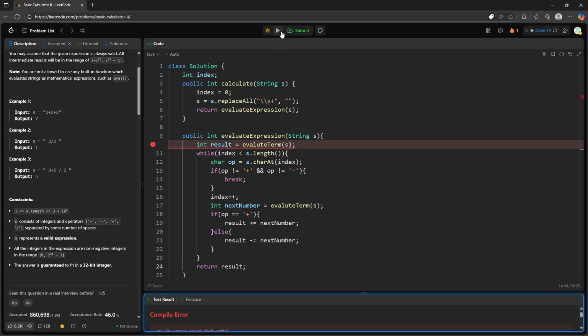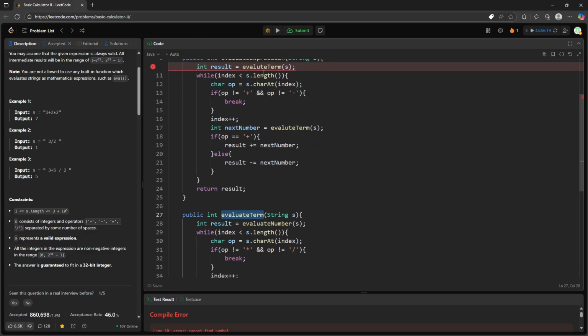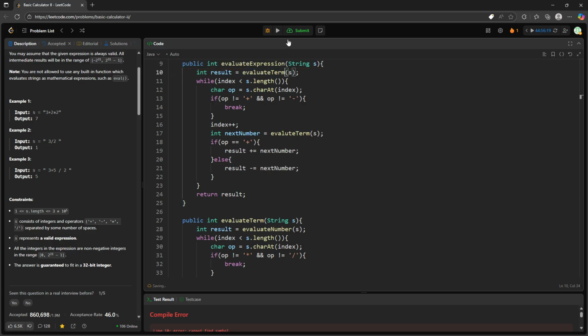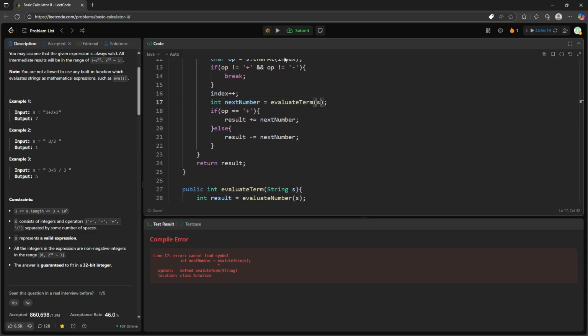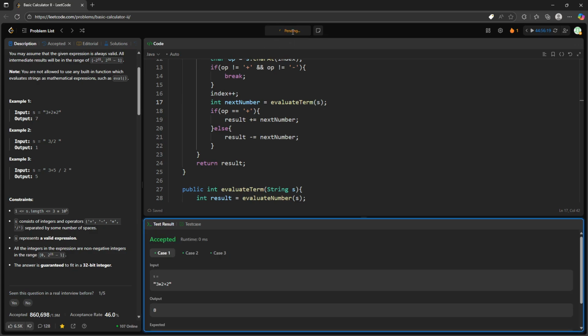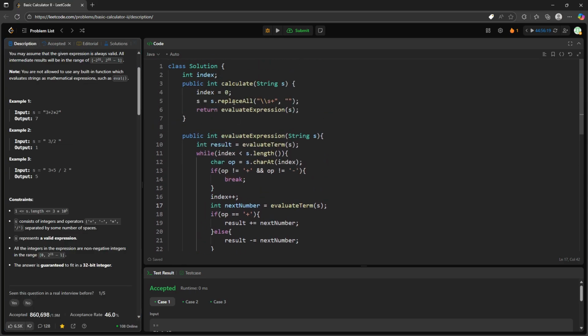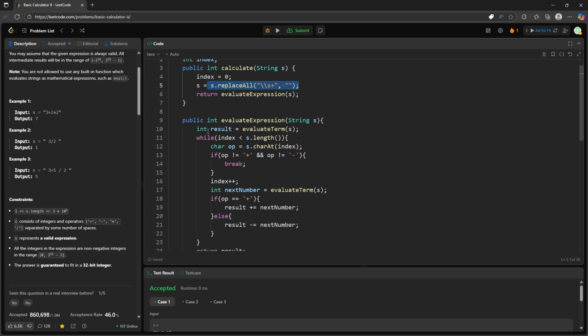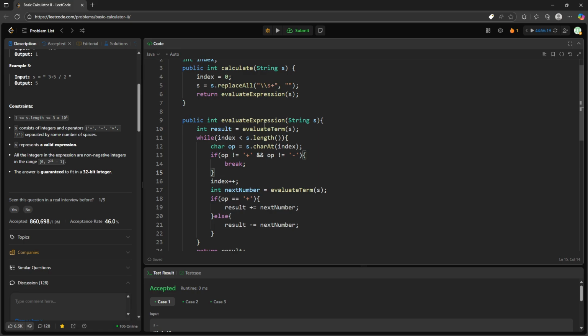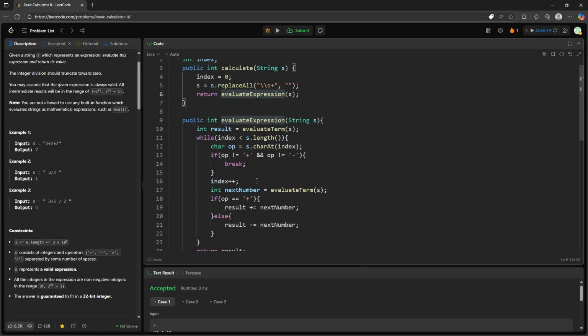So hopefully, evaluate, okay, spelled wrong. Evaluate, submit. Alright, so for time and space, this will consider all of n, traversing all of the chars to replace space with empty. So ideally this is all of n already, and everything else should still be all of n. Like this is all of n for sure. You're traversing, and then evaluate expression and something like this.